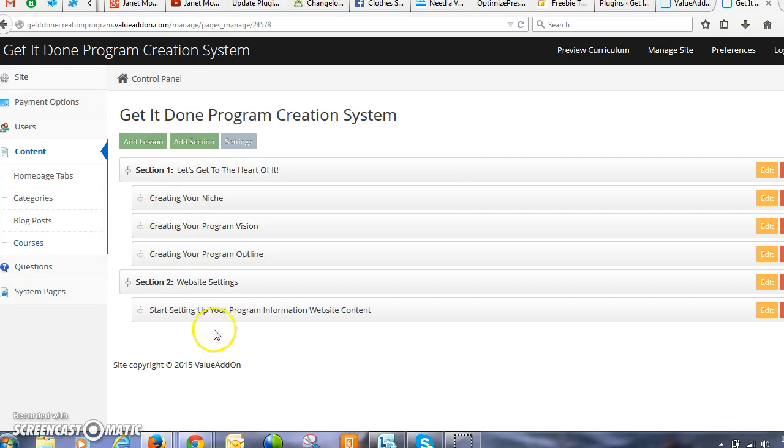So see, it's really just this easy. You add a section, which are these. Remember I had 2 sections, and then I had 4 lessons for each section. So it's really that easy. You just add a section. It's just a name, right? So it's like a heading, and then add a lesson.